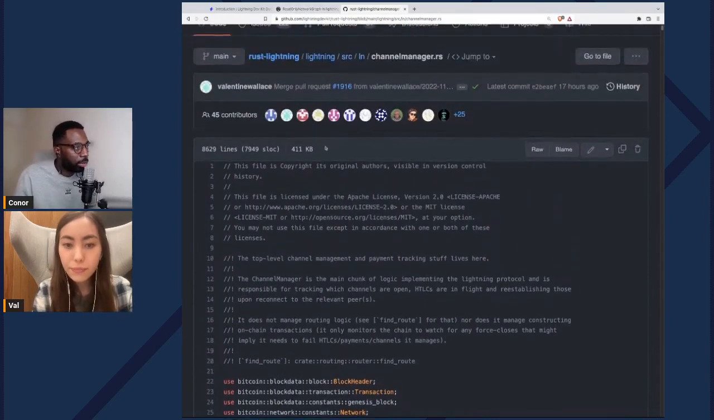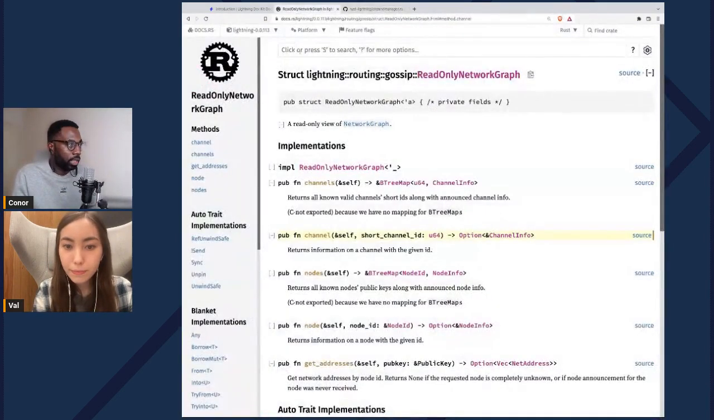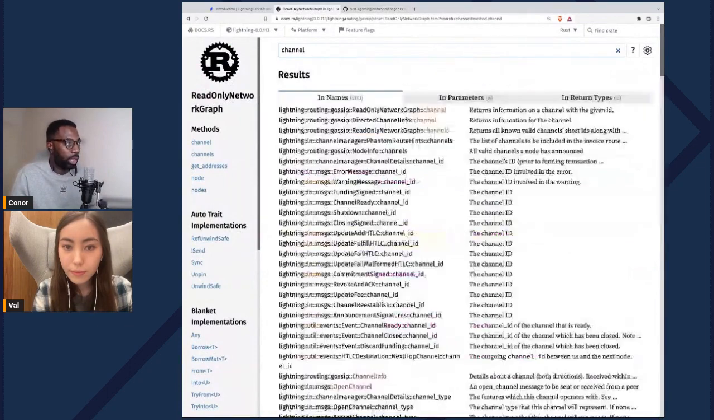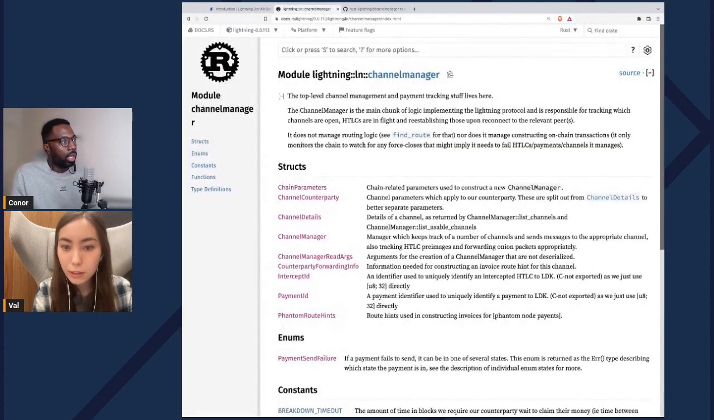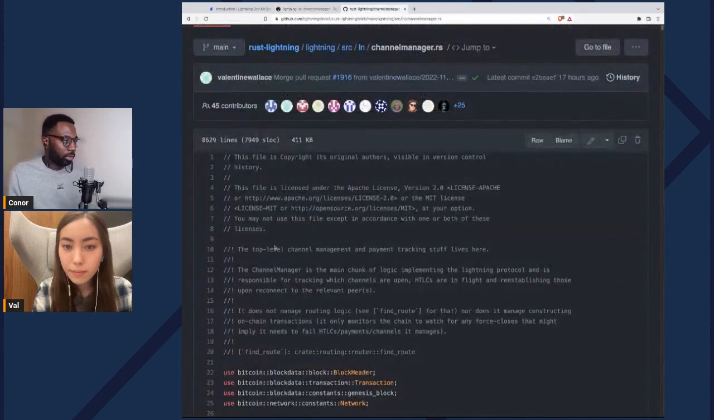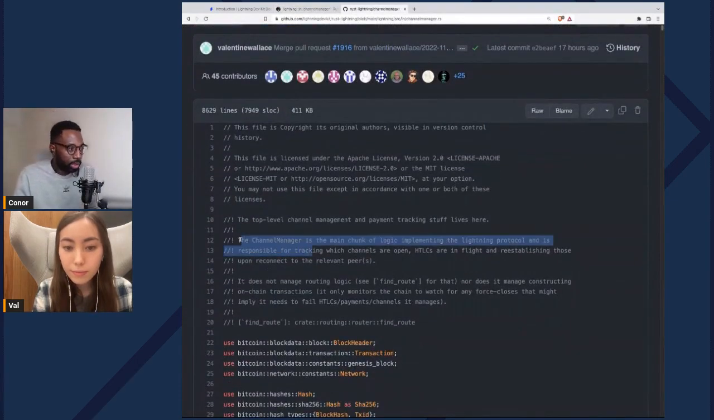So we're in the channel manager now. If I head over to the official API documentation and type in channel manager, would it be this top one? Yeah, and it should match. So we have the channel manager as a main chunk of logic, blah blah blah, and that's reflected here in the channel manager as a blah, blah, blah.